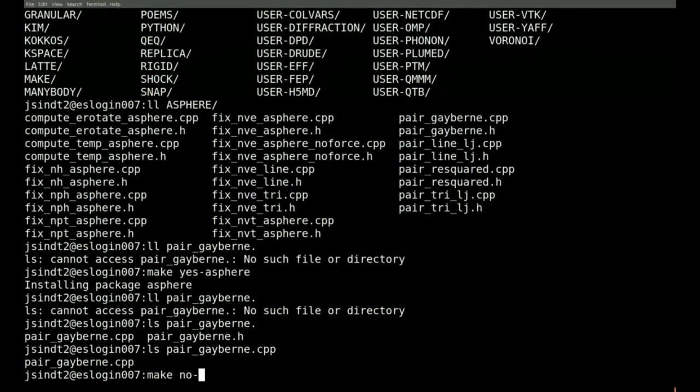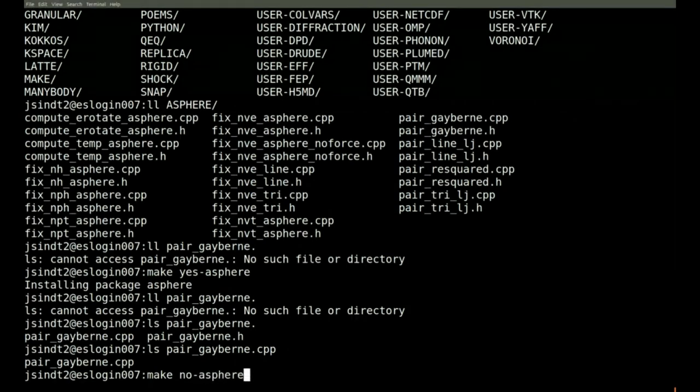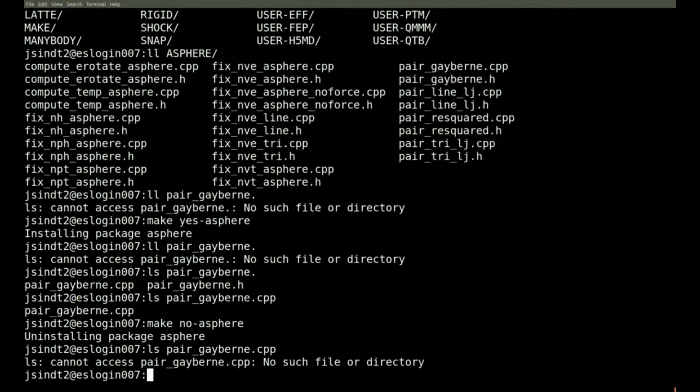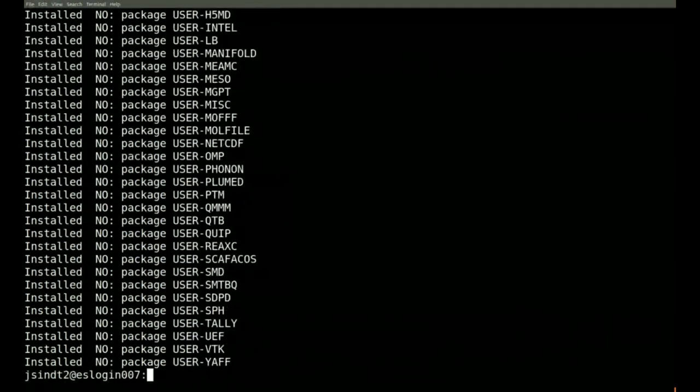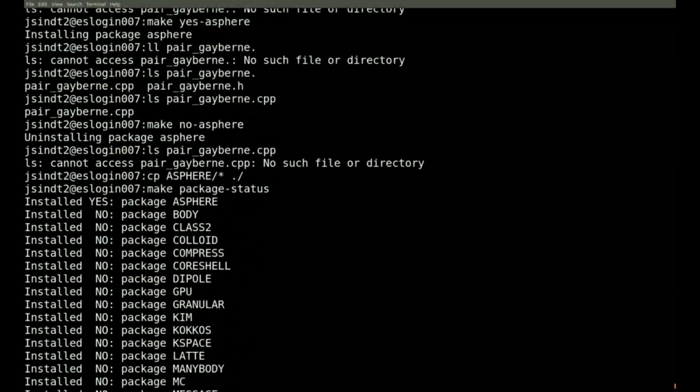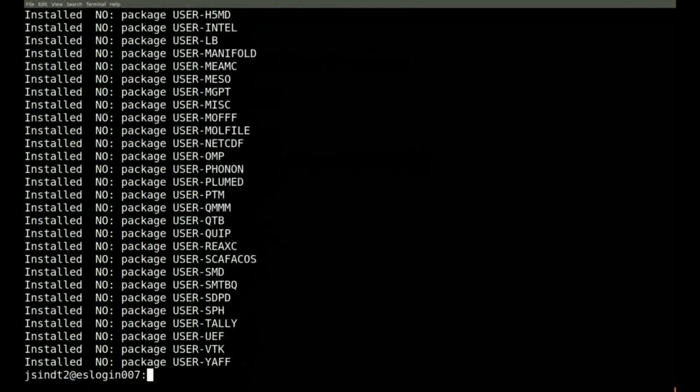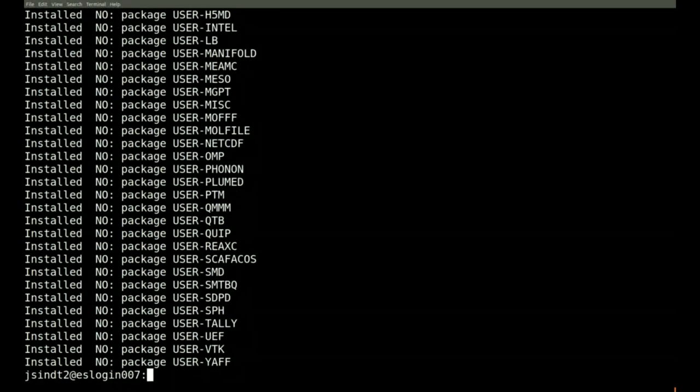Let's quickly check that I didn't just mistype it by removing Asphere. Can't find it, because it's not in the directory. Now, I've never tried this, but basically what LAMMPS does when you make a package, I strongly suspect, is that it just copies all of the files from within that package directory. And as you saw, I made no package and then just copied the files, and there at the very top it says yes for Asphere. So essentially you can cheat the system. You can use the make file if you want, you don't have to, you do what you want, it's up to you.